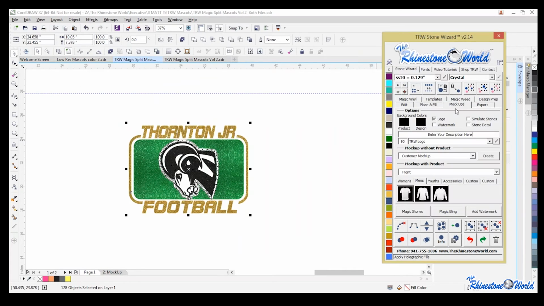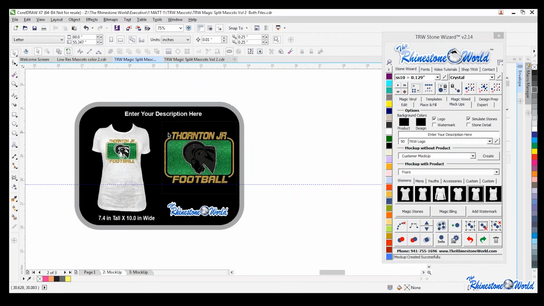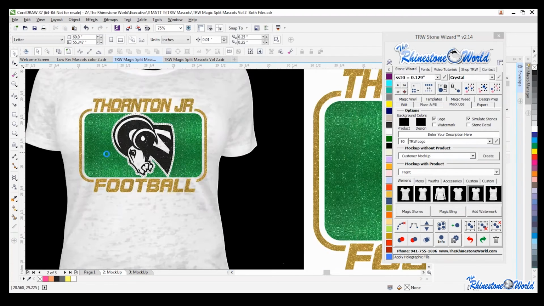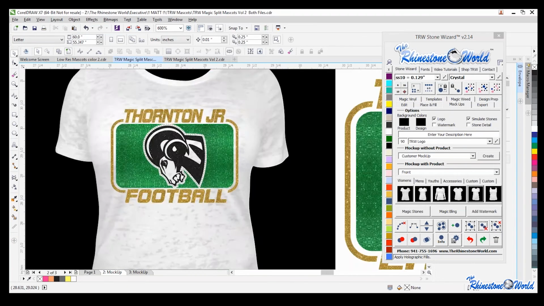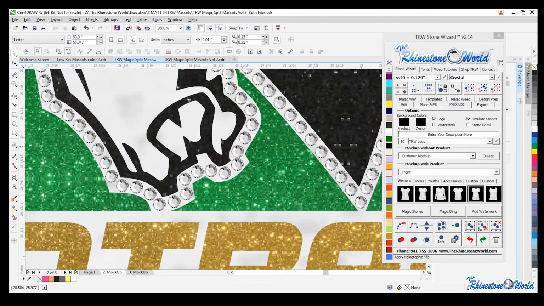10 inches. Go to our mockups. We're going on a women's shirt this time, and we want to simulate our stones. Let's go to this burnout shirt here. Click on this burnout shirt. It's going to run through it, change our background color to whatever the shirt color is, which could be white. But you can see here, once it goes in there, all of the stone simulations are in there as well.